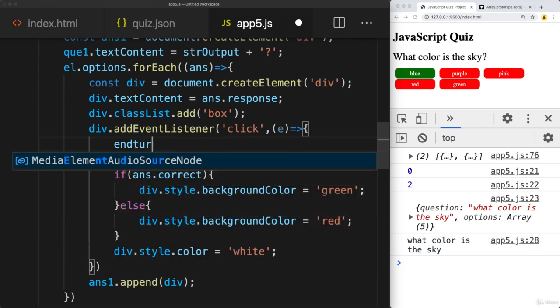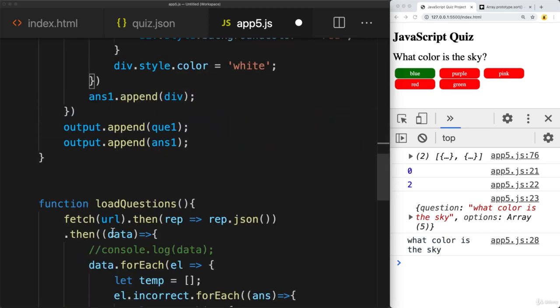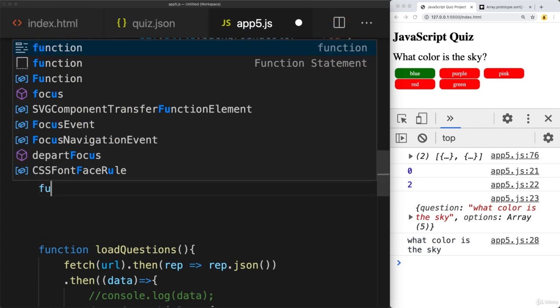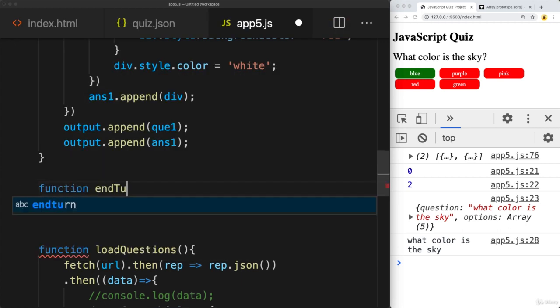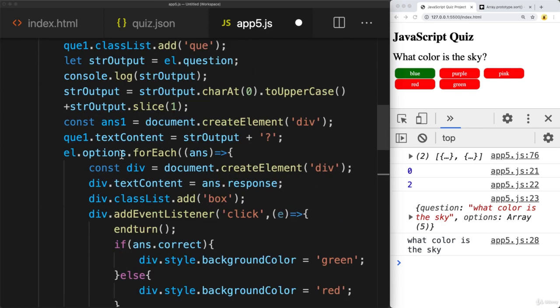And we can create a function that's going to handle that. So let's create a function. We'll call that end turn, and create a function called end turn. And what this will do is this will loop through all of the elements and update the properties, but we do need to select the divs.